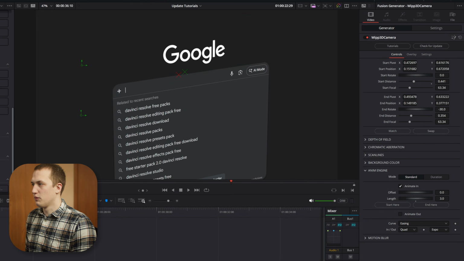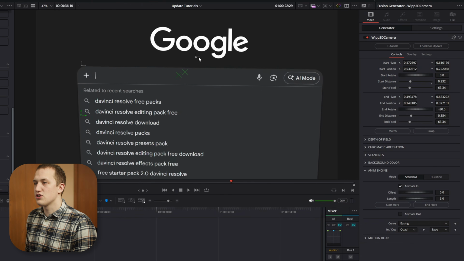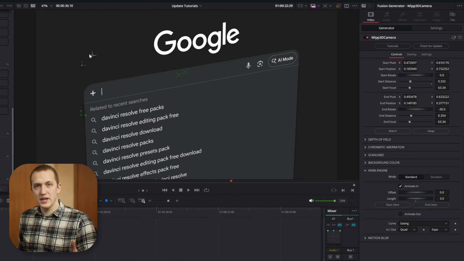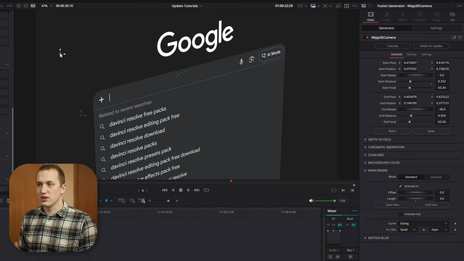So let's move this around. We might want to zoom in a little bit more by changing the start distance, and then we can grab the start position to move it around and actually rotate it in 3D. And this is actually a real 3D camera behind the scenes. It's just set up so you can have some 2D controls to make it really easy to customize.